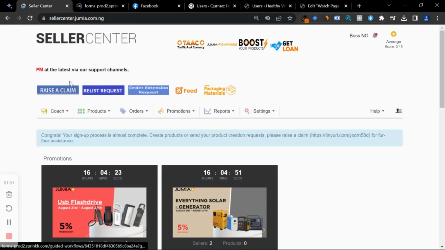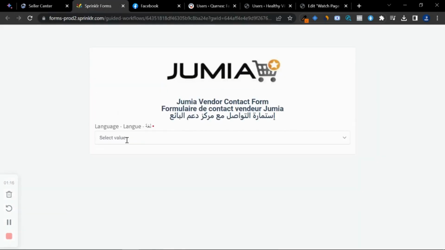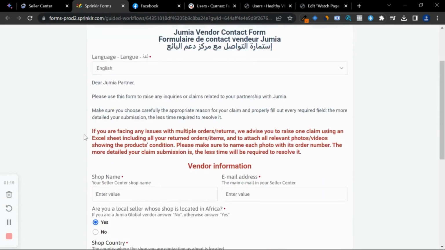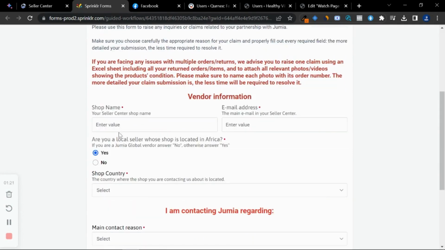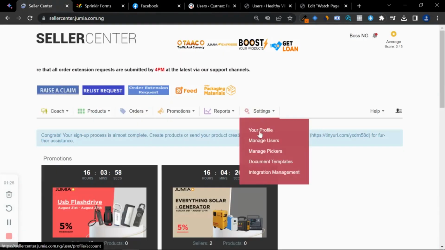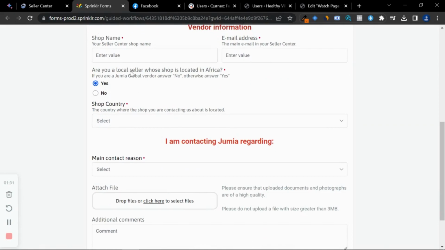If you click raise a claim, it's going to take you to a form where you fill in details to contact Jumia. On this form, you put in English as your preferred language, your store name, and your store email address. To find your store name and email, you go to settings and then profile. Then, are you a local seller in Africa? You put in yes, and your country. If you're selling through Connects, you simply put Nigeria here.